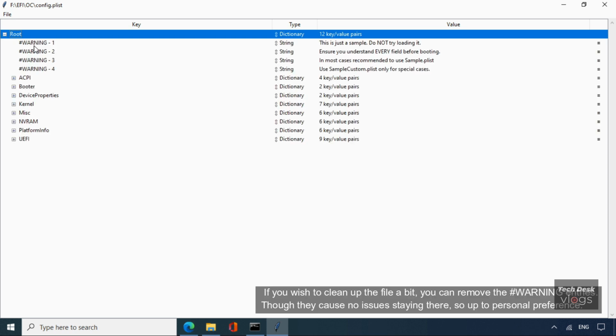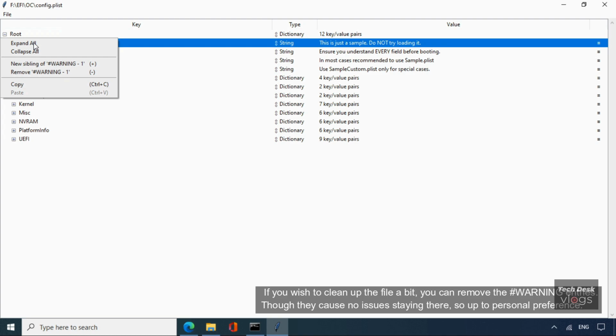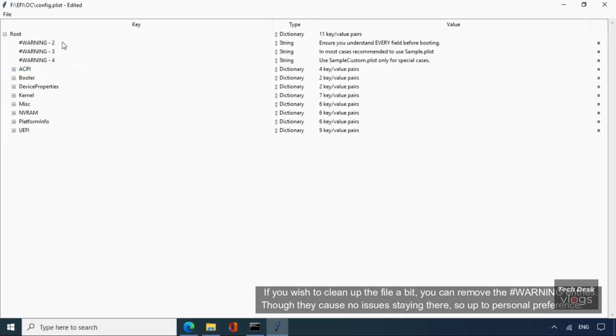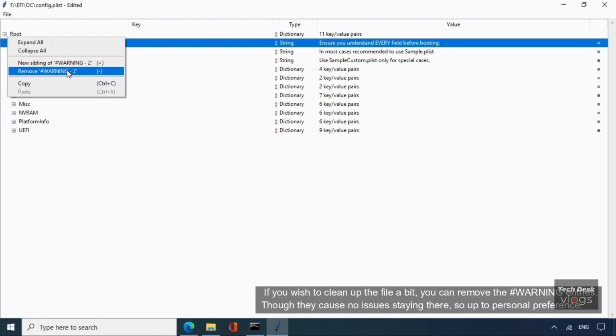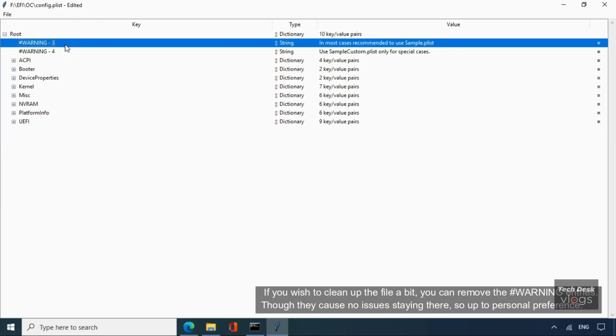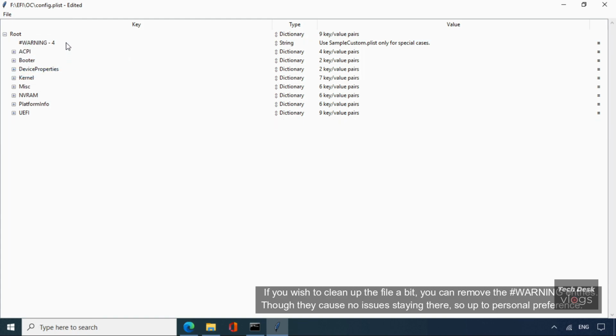I'm removing these warning entries from here. If you wish to clean up the file a bit, you can remove the hashtag warning entries. Though, they cause no issues staying there, so up to personal preference.